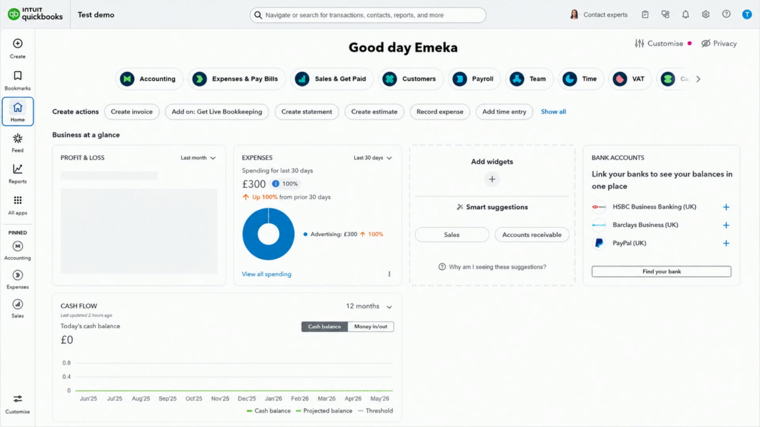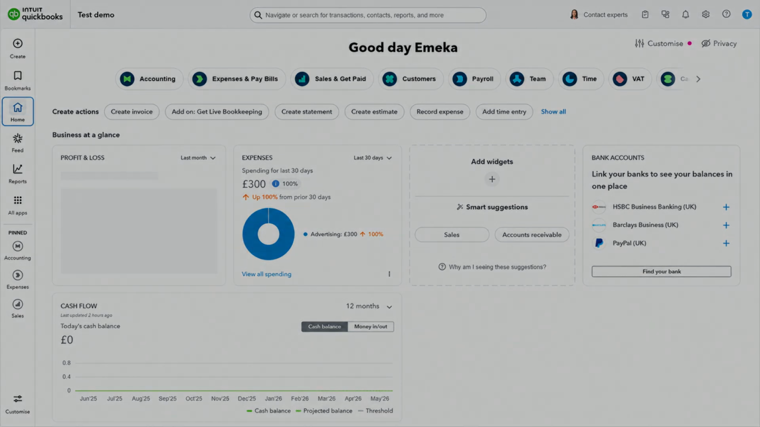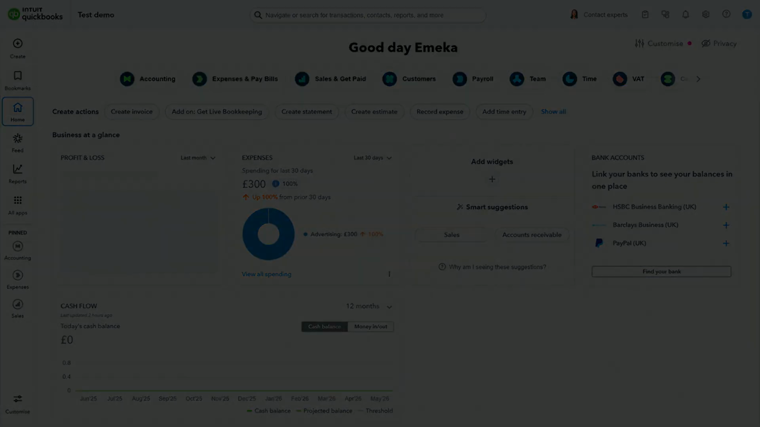If you use bank feeds, match this deposit to the downloaded bank transaction later instead of adding it again. And that's how to make a deposit without an invoice in QuickBooks Online in 2026.